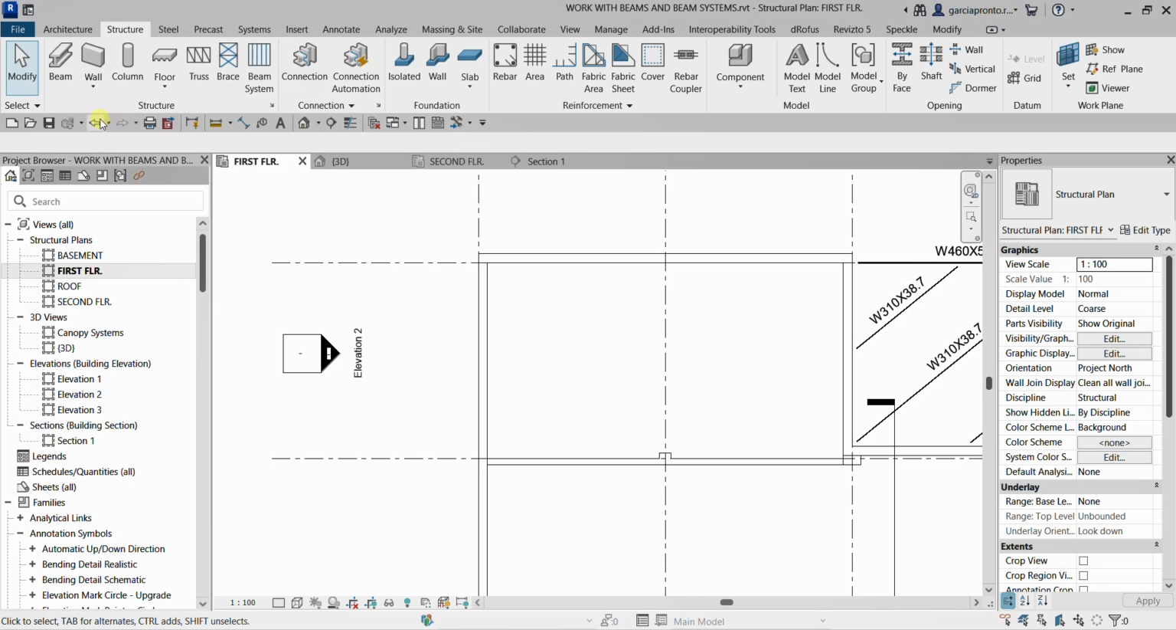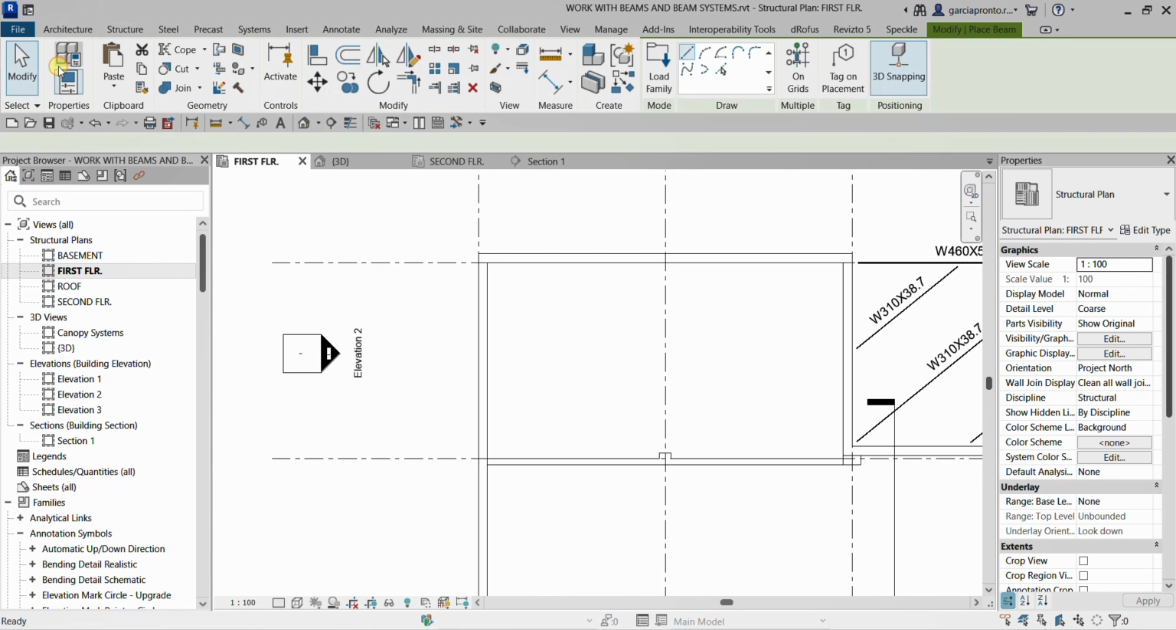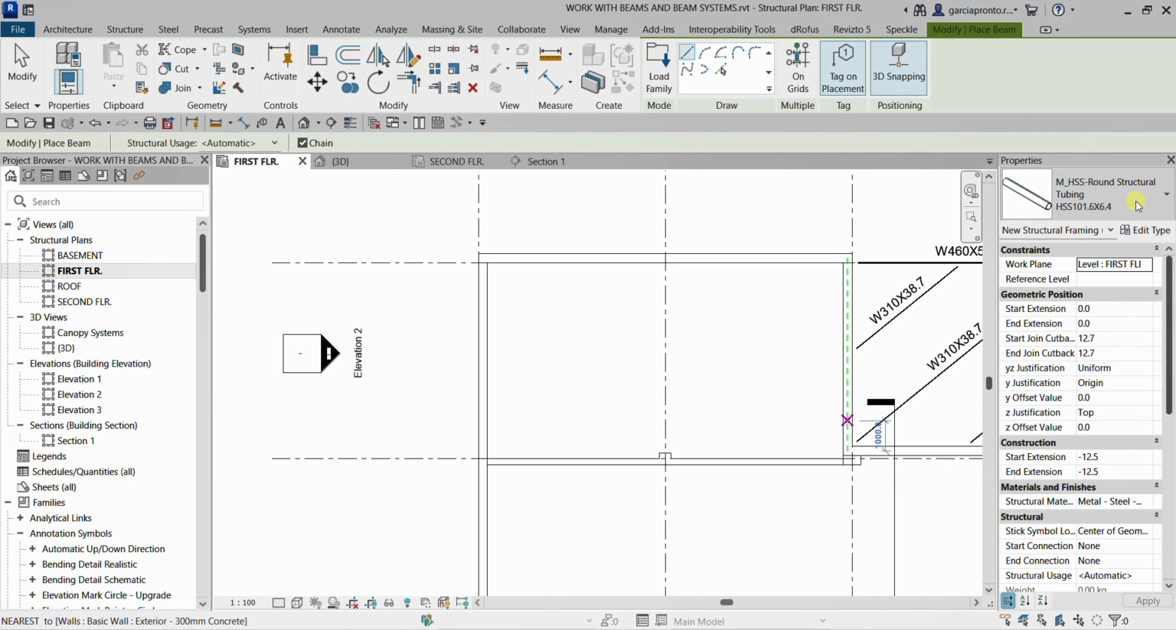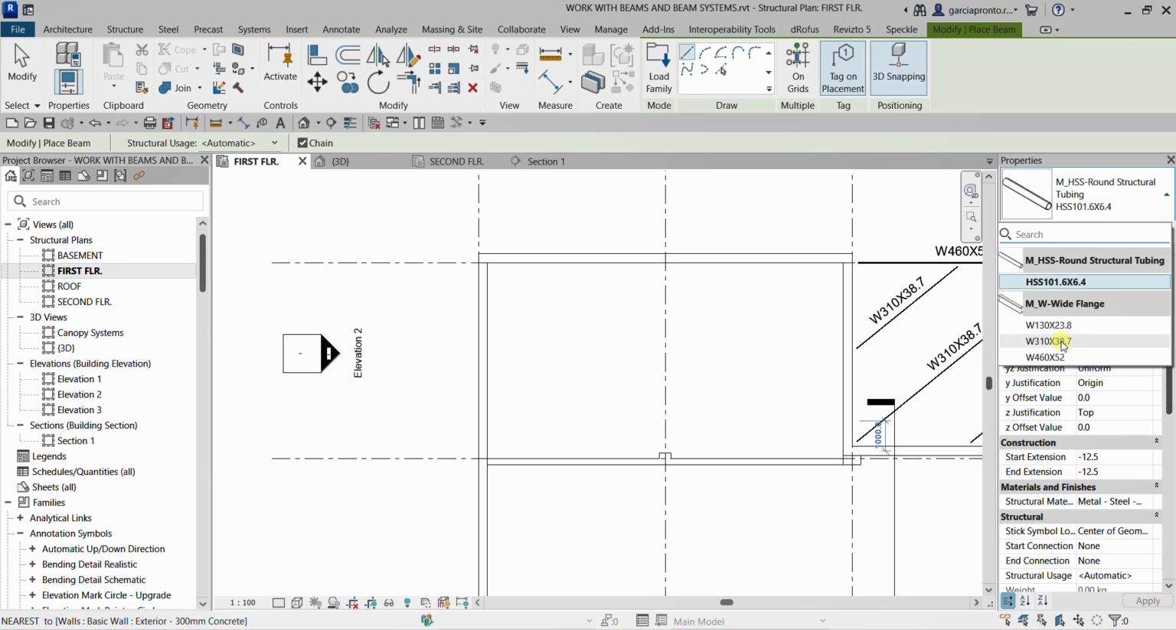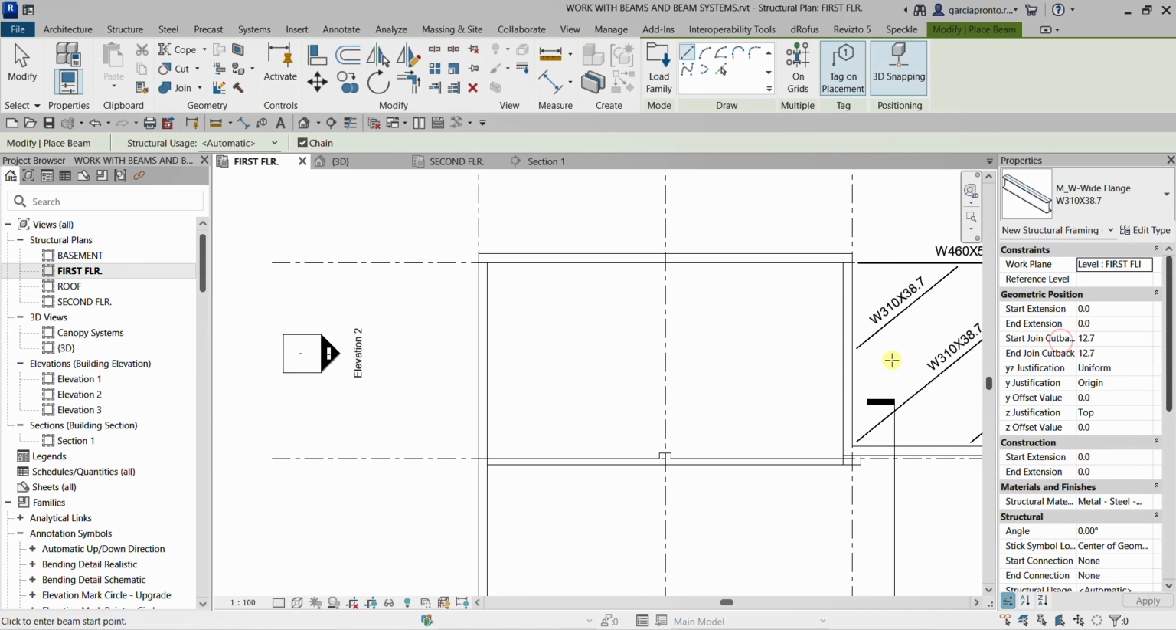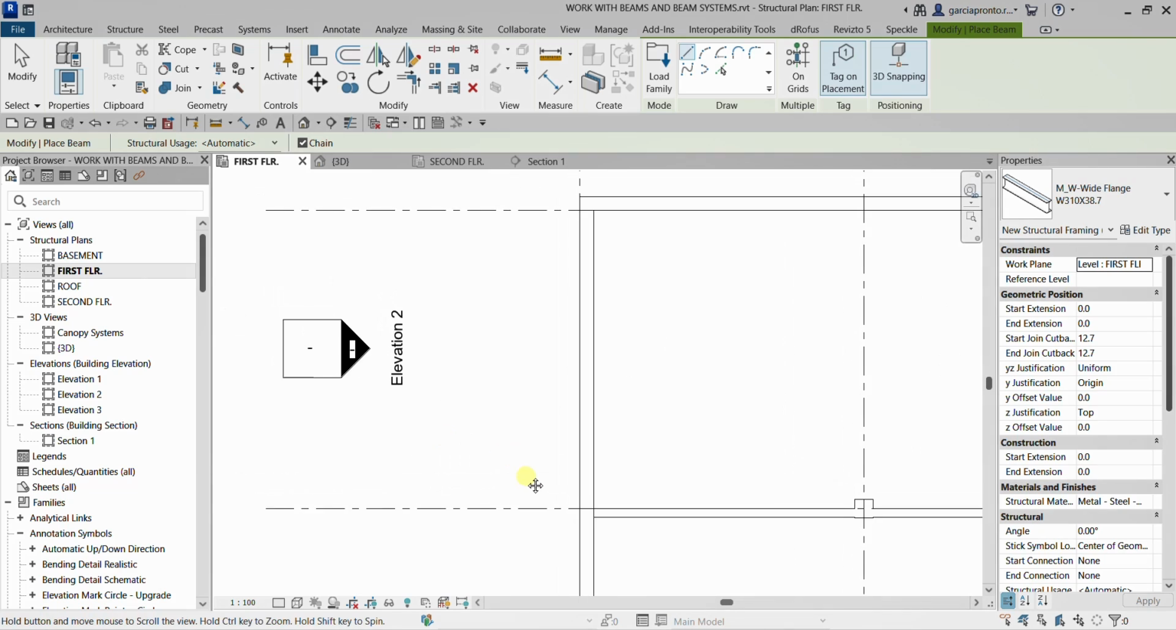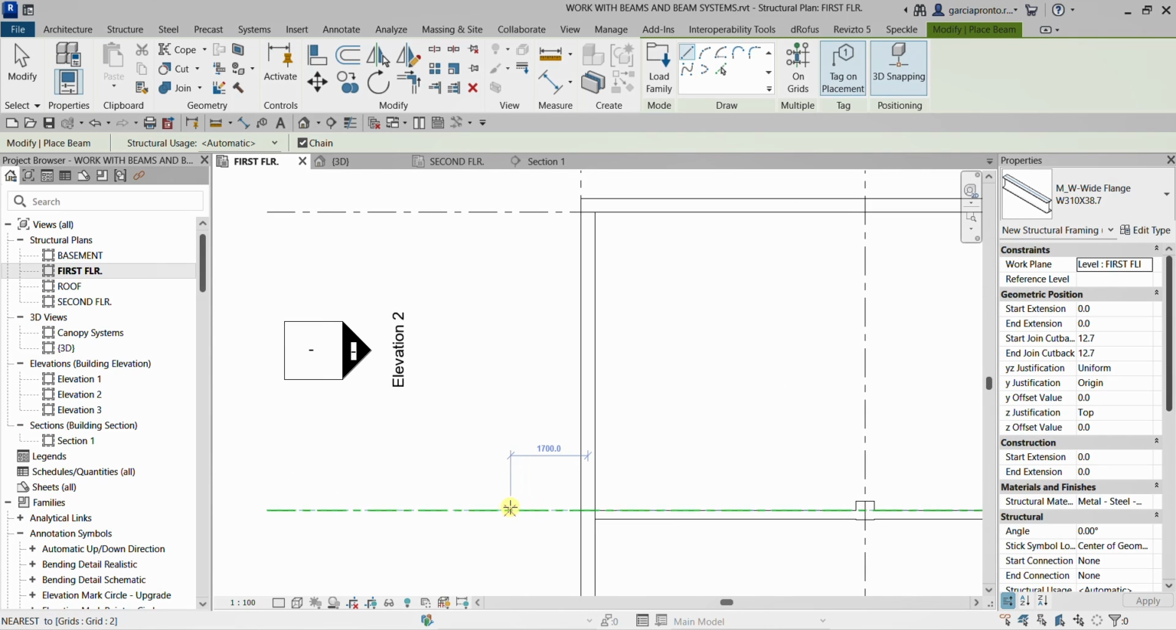Okay, so I'm going to activate my beam tool, and then I'm going to change this to 310 by 38.7. So let me click this, and then I'll just move my pointer to this grid here. As you can see, there's a temporary dimension, right? So I'm going to move my pointer to the left, and then I'm going to type the distance 1,800 and then enter. There you go.